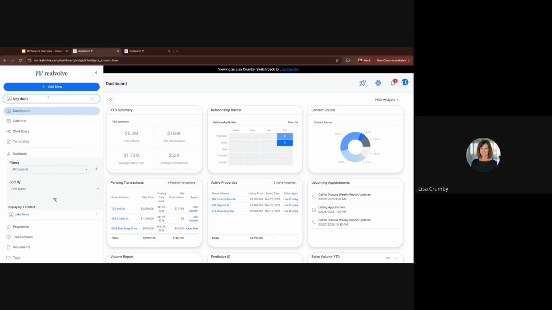I want to show you this. When you're up here and you're searching for something, make sure you X out of that name because that will stay there and it's kind of like a filter that will stick. So we want to make sure that you clear everything.